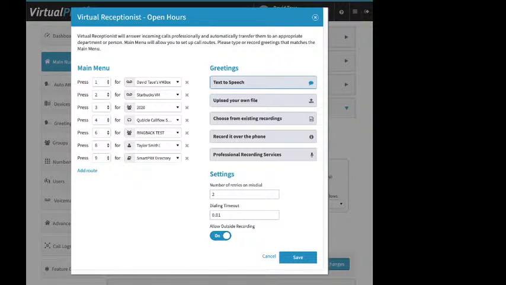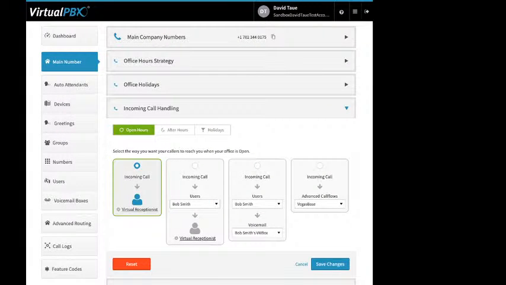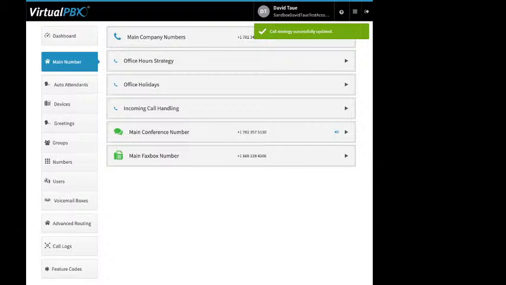Any changes you make here, you want to click Save on this box, and then click Save Changes here on the incoming call routing. That way you know everything went through.